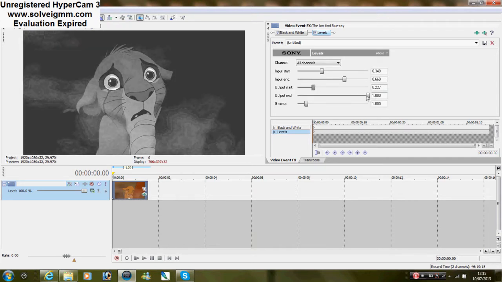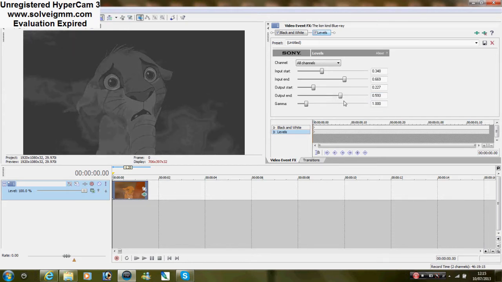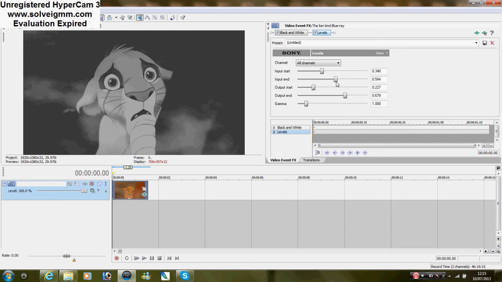And then the output end, you bring down, it darkens the white. So if I bring that down, you can make that stronger, and it just gives a nice colour. So that's what I do. I just play around. Literally, all you do is play around until you find something you like.